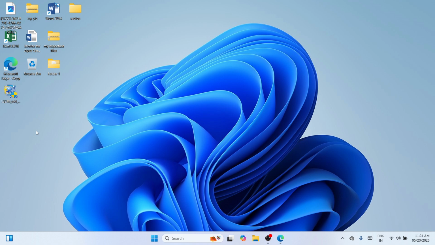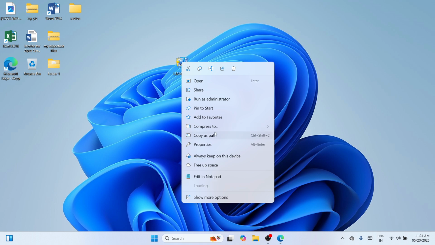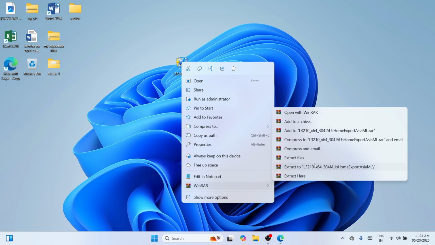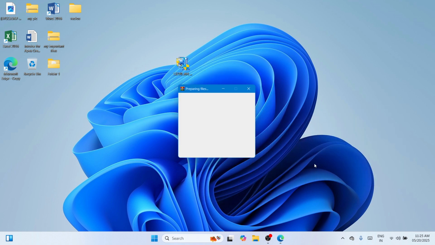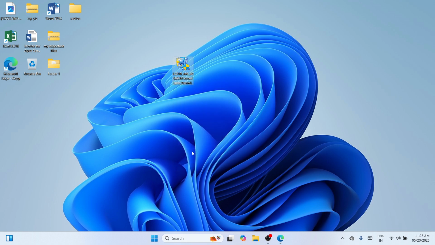So the next thing that we need to do is extract it. You can double tap to extract or unzip the file, or you can simply make a right click and use the WinRAR tool to extract this file. So go with extract to, and please wait until a new folder is created, and that would mean that we have successfully extracted it.